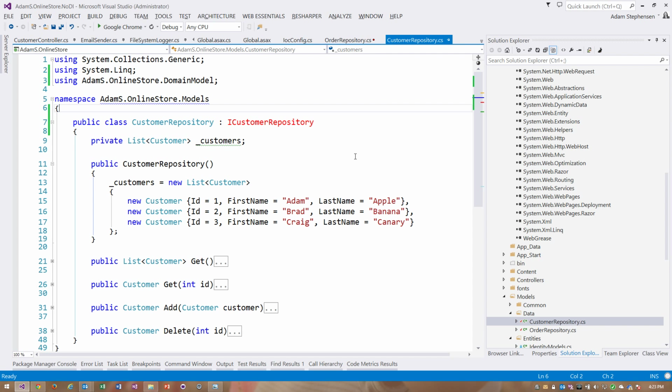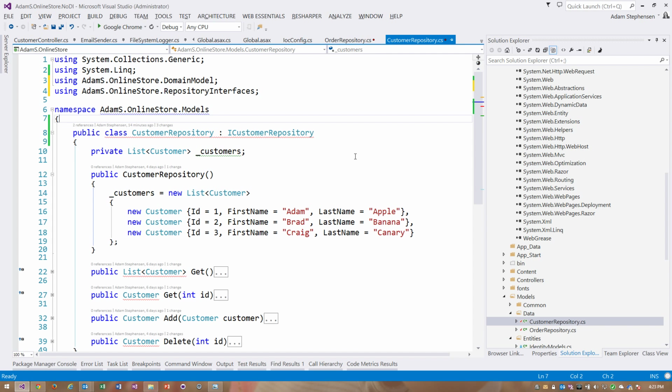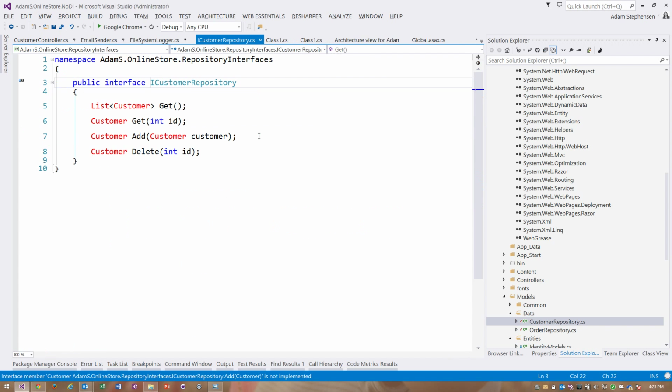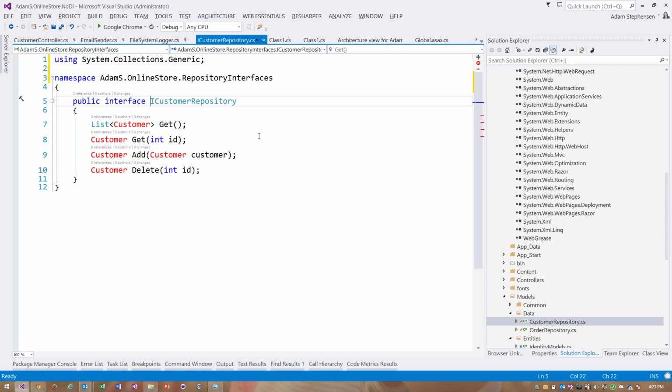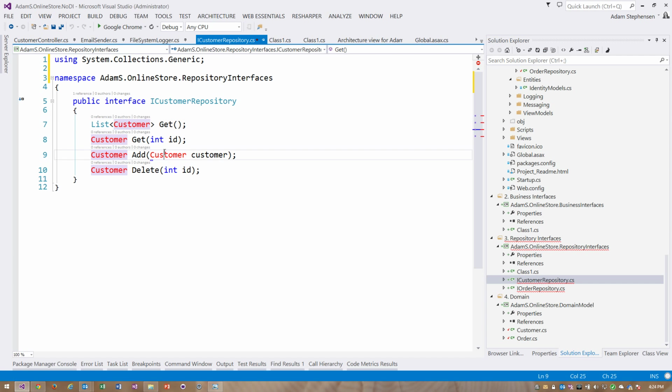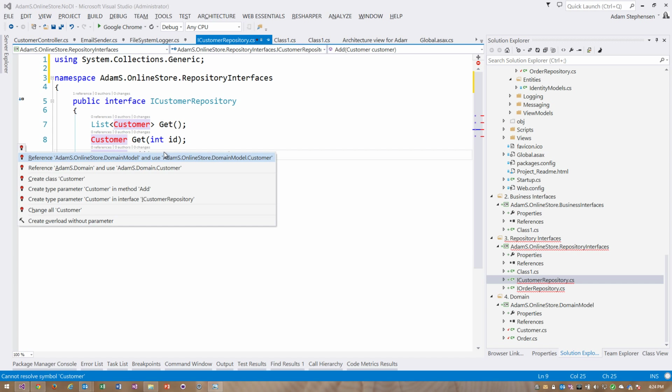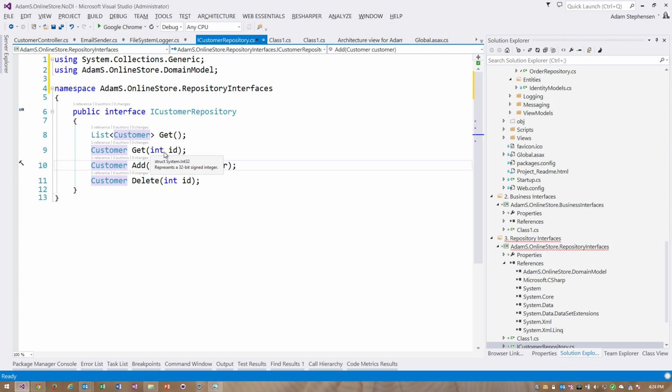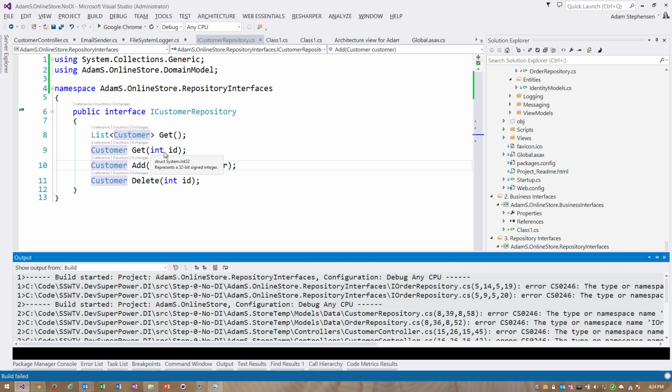Now if I go and check the custom repository, I'll have to add my references there. Now when I come into my repository project, I'm also getting an error because my repository interfaces project also doesn't have a reference to my domain. So I'm going to come on here onto customer and hit Alt Enter and say use this reference. So that resolves that issue, and now I can build again.